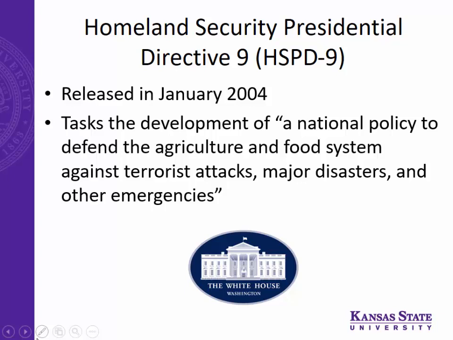Homeland Security Presidential Directive No. 9 was released in January 2004. It tasks the development of a national policy to defend the agriculture and food system against terrorist attacks, major disasters, and other emergencies. This has been the impetus behind projects such as the development of the Food Emergency Response Plan, or FERP, template and the Livestock Emergency Response Plan, or LERP, toolkit. More information on resources such as these will be provided in the course conclusion.